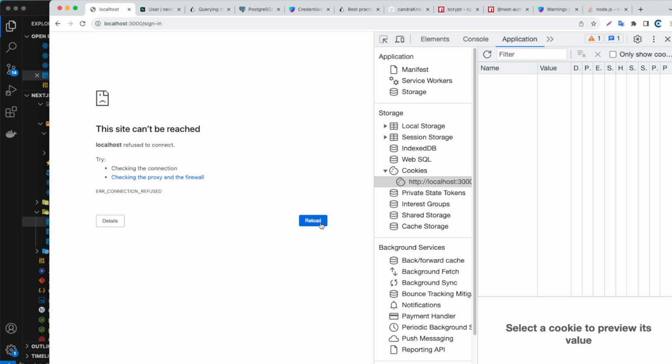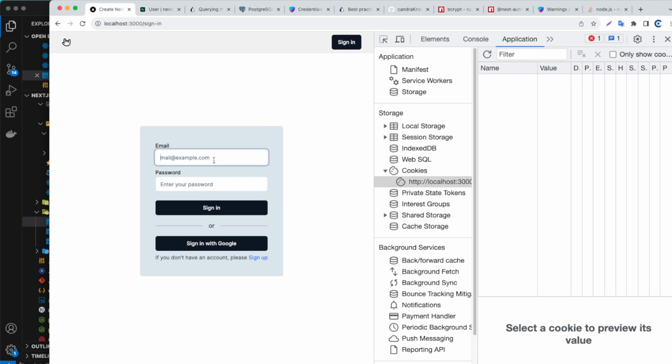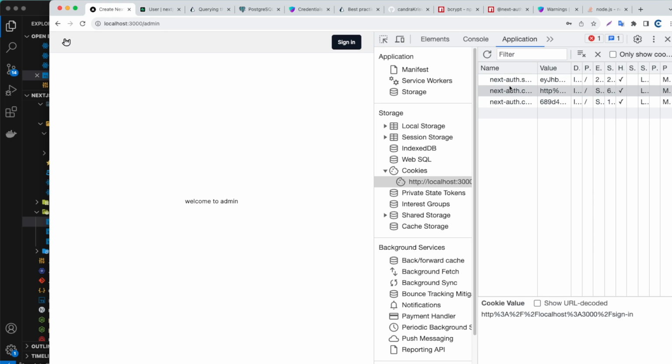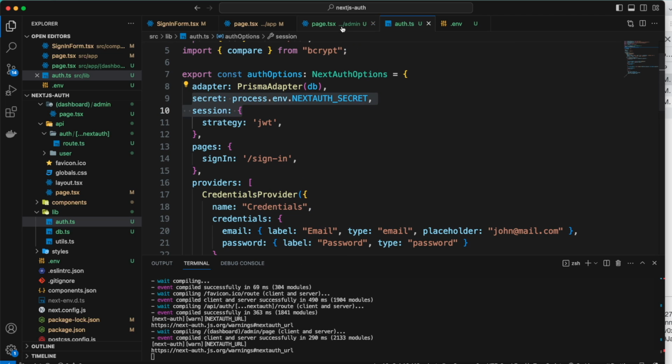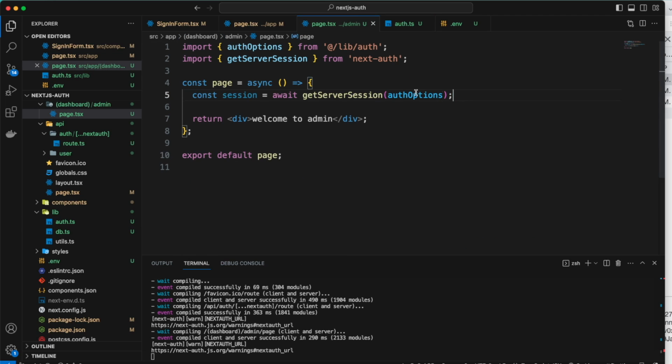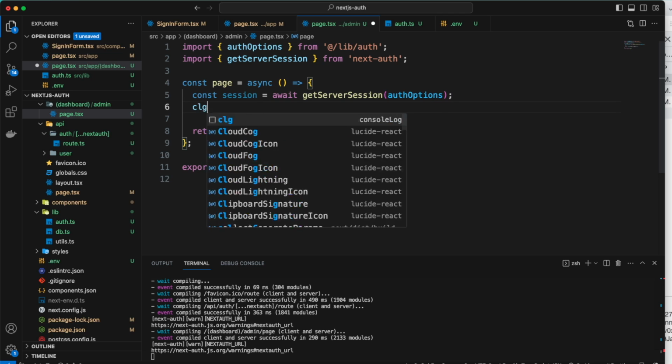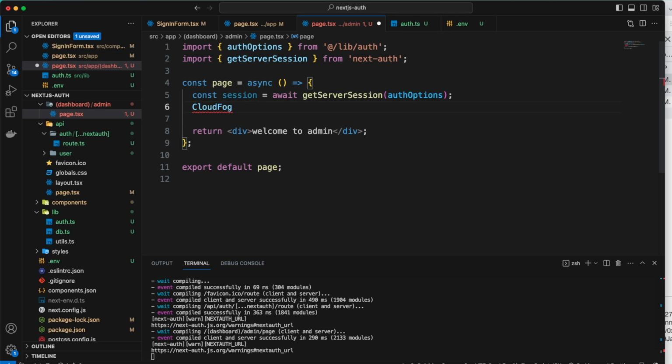I'm going to reload. So now let's try to log in. I'm going to say chan@chan.com, and the password 123123123. Sign in, and as you can see, we successfully signed in here. And also, I think, oh, we're not console logging the session, right? So let's console log this session.